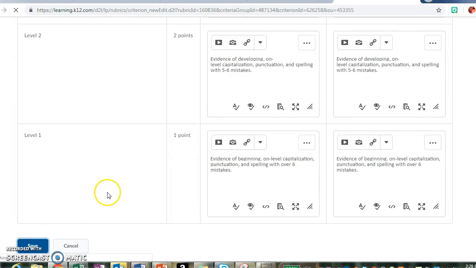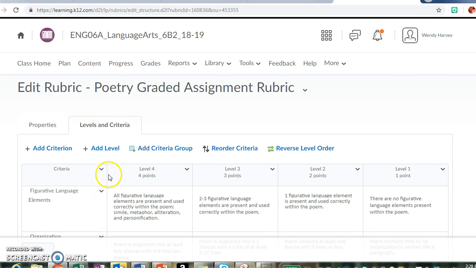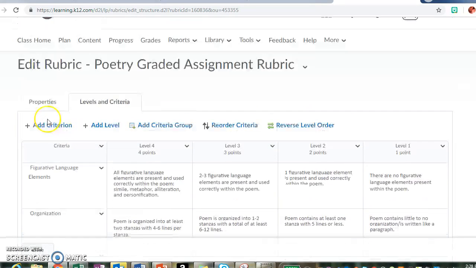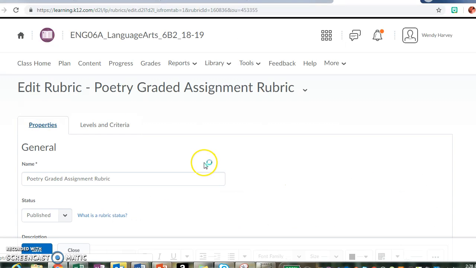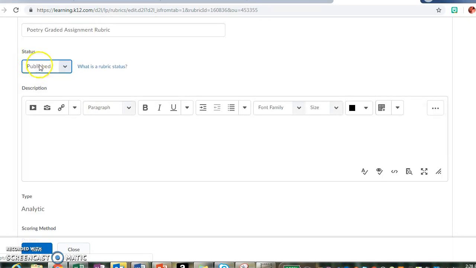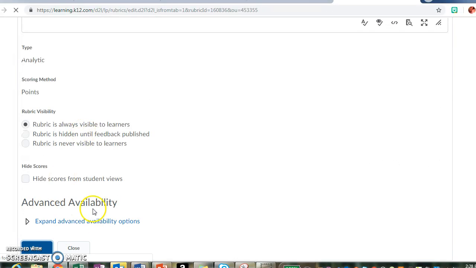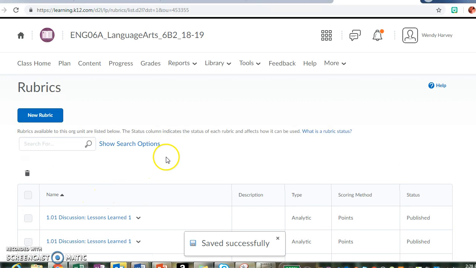All right. Once you're finished, click Save. And that rubric is going to populate into your rubrics. And you should be able to use and see it once you have changed that status to Published. All right. So click Save.